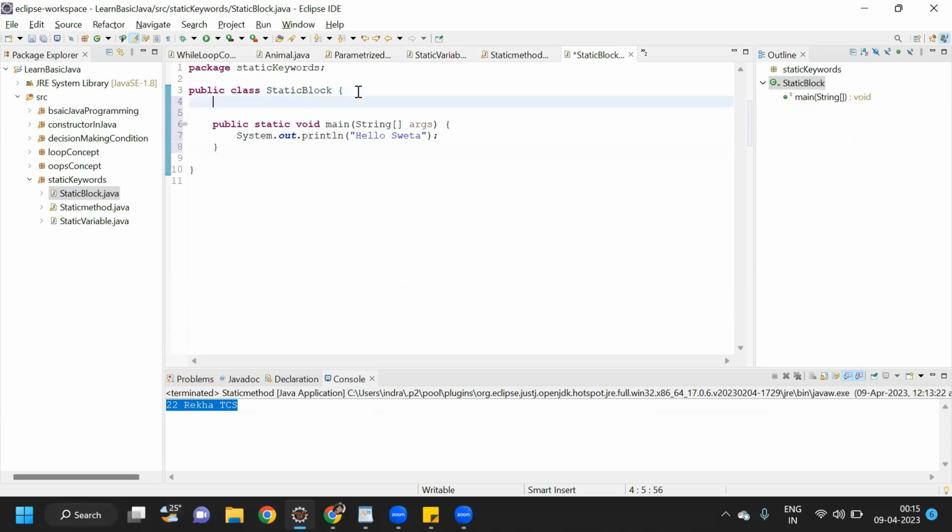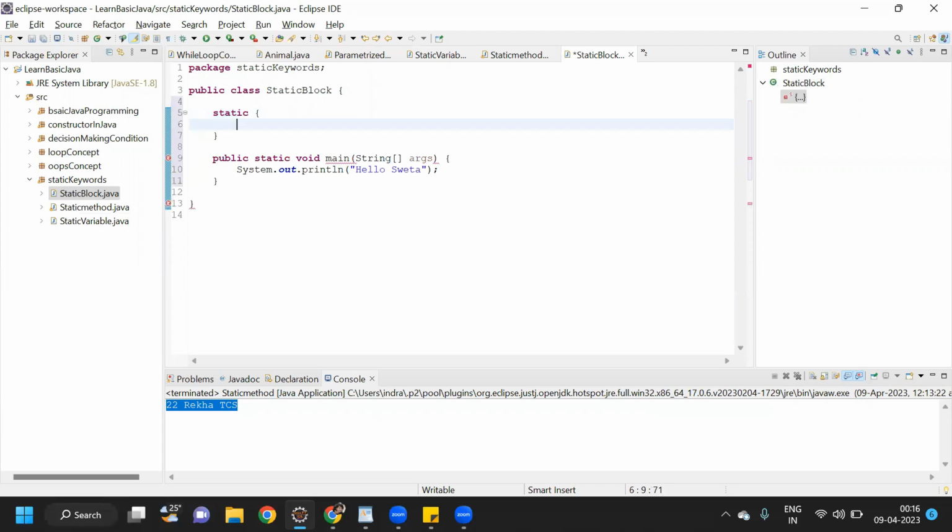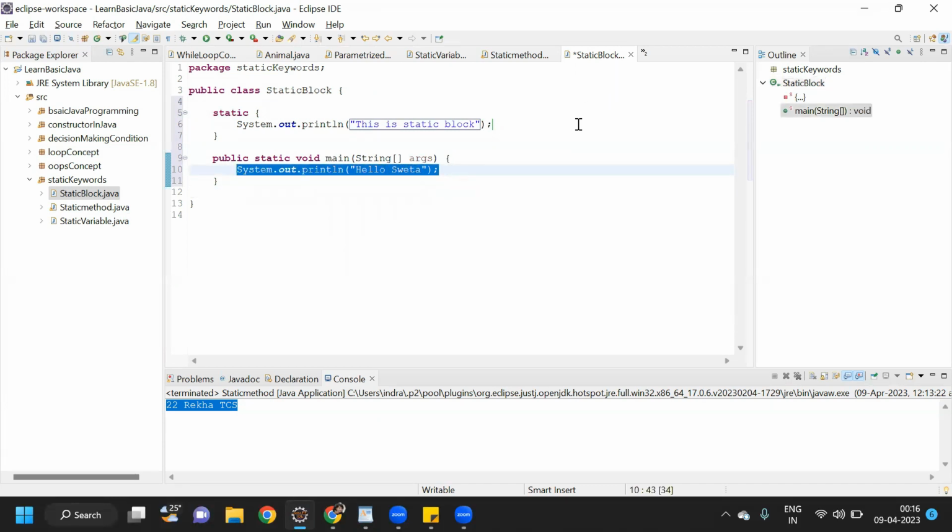Now I'm going to create a block here. How can we create a block? We will simply write static, and then we can use this block. Now we can give some statement here and print, this is static block. So what will it print first? It will print this line of code first, and then it will give this output. Let me run this program.